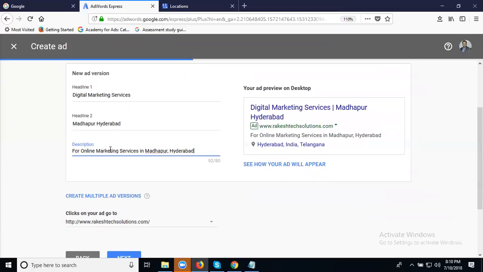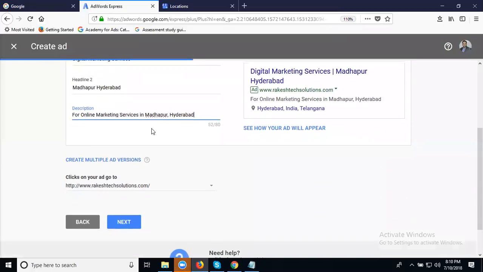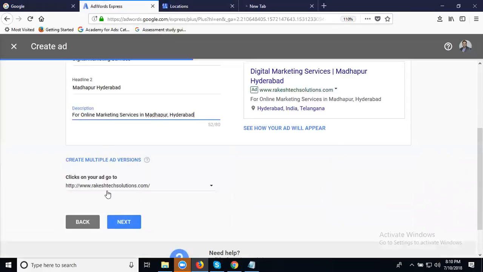AdWords, AdWords Express. We can't change these three options. Now here you can generate traffic to your landing page. This is very important. Where you can land your page, maybe the main domain or a particular page. Now you can go with the particular page only. Why? Because I can generate traffic by a particular page. This is the digital marketing services page. Now I can open my website here.